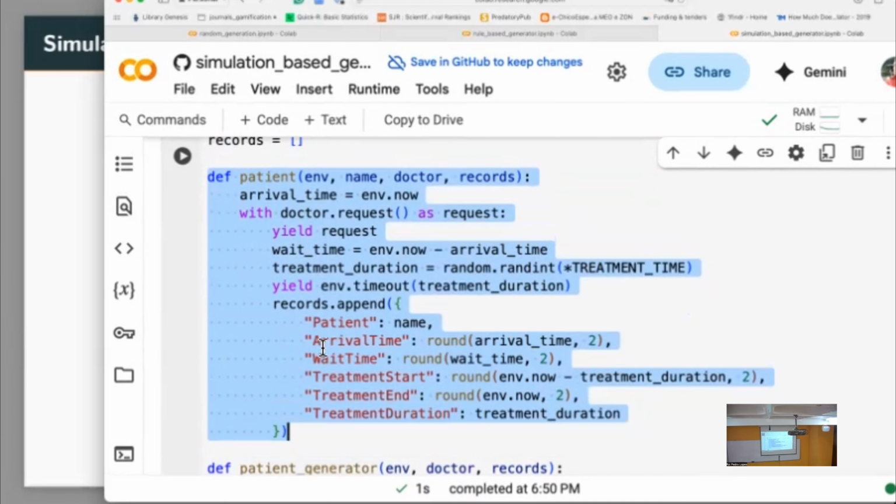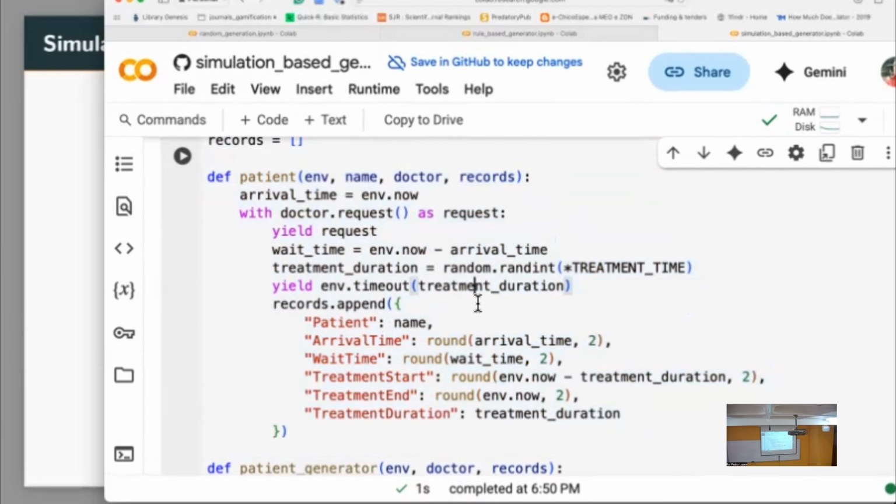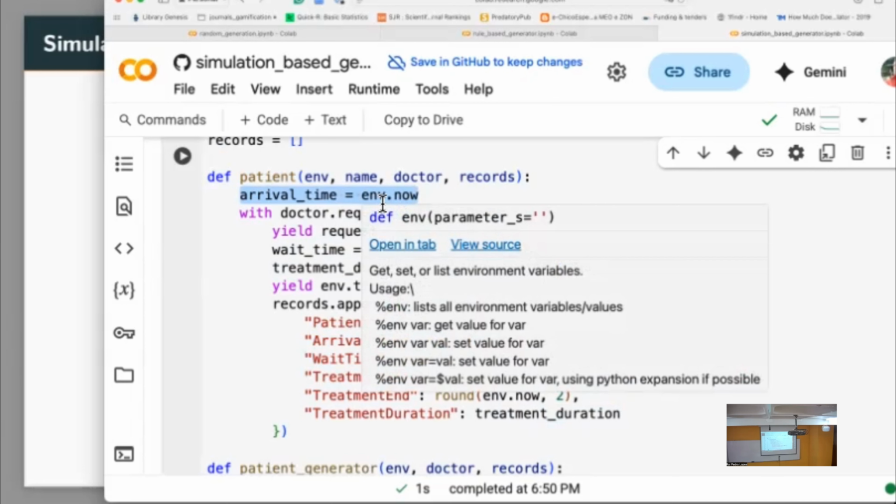The most important lines, so that we don't go into too much detail, are these. This is one parameter that we want to get, the arrival time, and check that we are getting the arrival time from the environment. We are not getting it from the computer. Remember, the environment is where the simulation is running. And I want the simulation time, not the computer time.